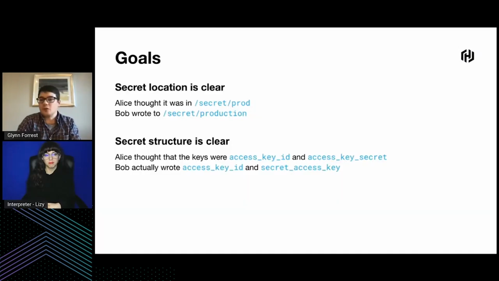So what are our goals to try and solve this problem? Well, I'd say, first of all, we want to make sure that Alice knows where the secret in Vault is meant to be. So to begin with, she thought it was secret prod. That's what she asked for in her ticket, but Bob didn't do that. He wrote secret production instead.